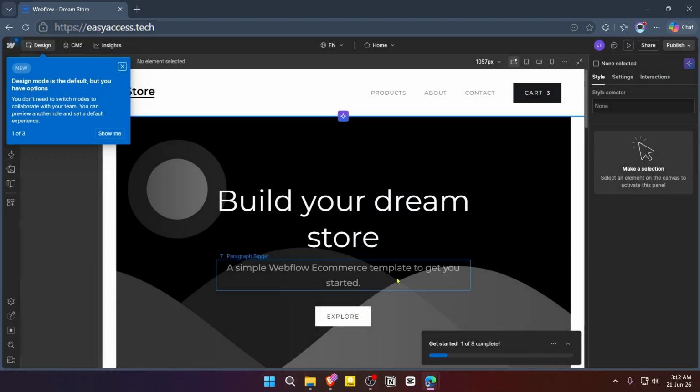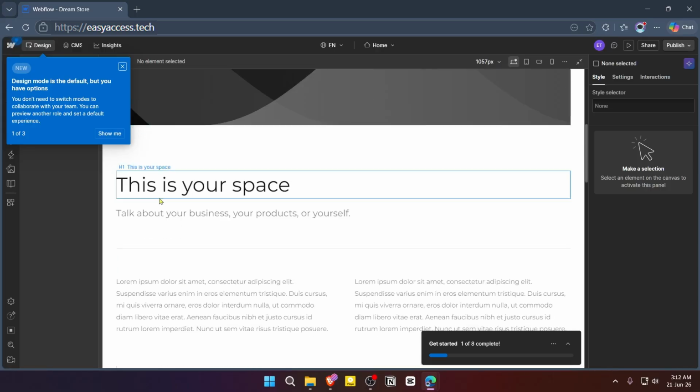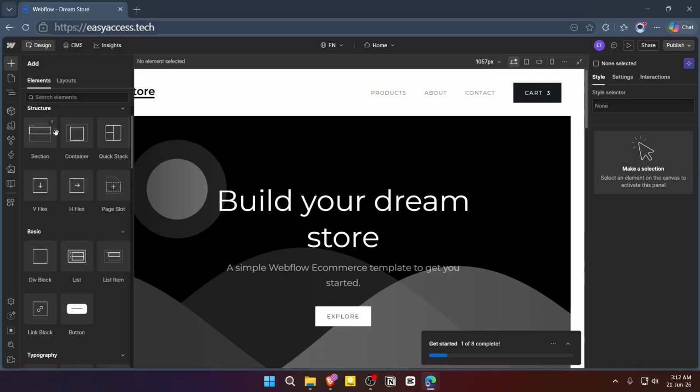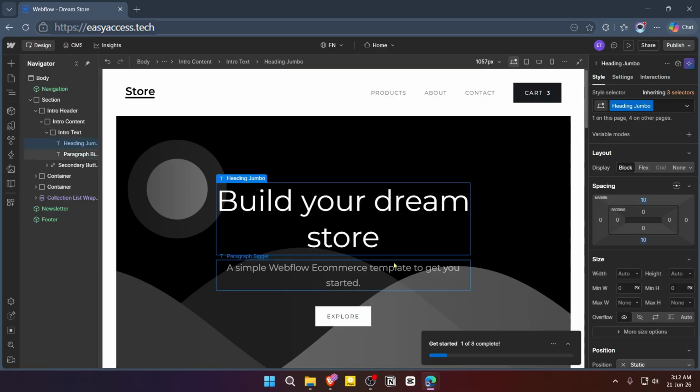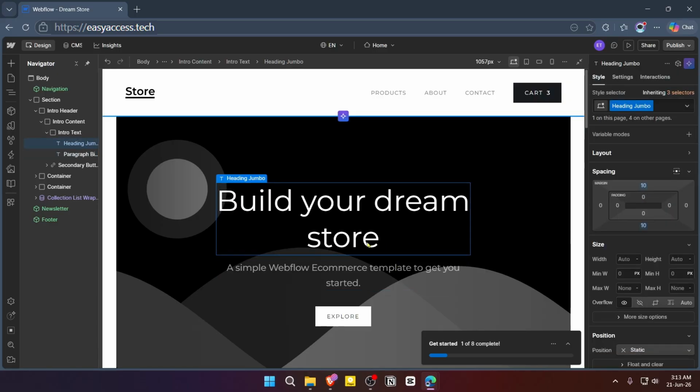Once you open a project, you will enter the Webflow designer. This is where most of the work happens. At first, the interface may look a little intimidating because there are many panels, settings, and tools, but don't worry, you don't need to learn everything at once. Think of the designer as a visual website builder. Instead of writing code, you will drag elements into the page and customize them using settings on the side panels. Now let's start by adding content.